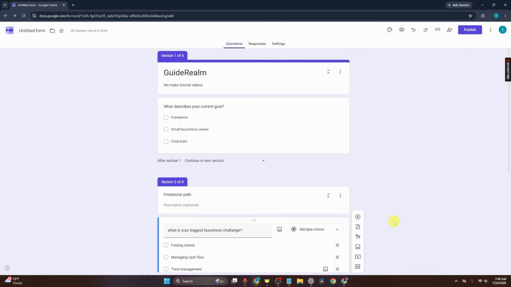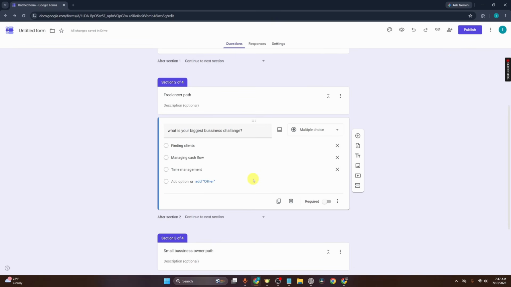Here is something crucial about form ending. You control how each section concludes. By default, sections flow into the next one, but you can change this. Just go ahead and click on the 3 dots, and let's say you want the question to end here.